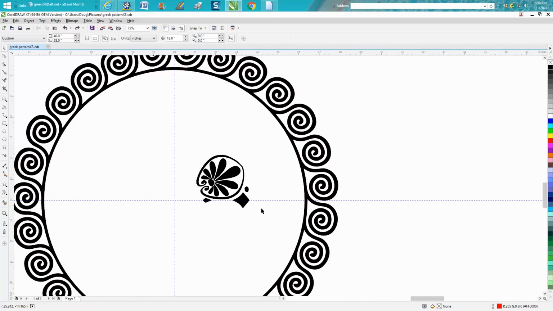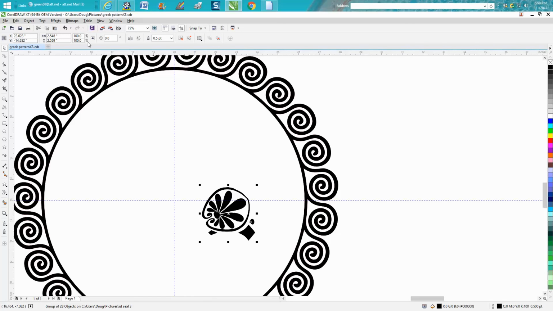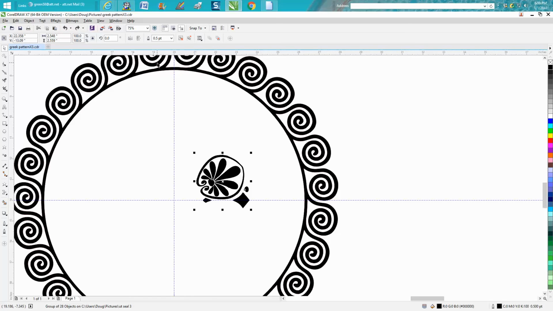Well, I must have not had it in the center. Oh, you know what I did? I don't have them all grouped together. Control G. Okay, move it back. Make a duplicate, Control D. Put it in the center. Sometimes it looks like it's not in the center, but it is. Rotate it 51.4286. Control D.